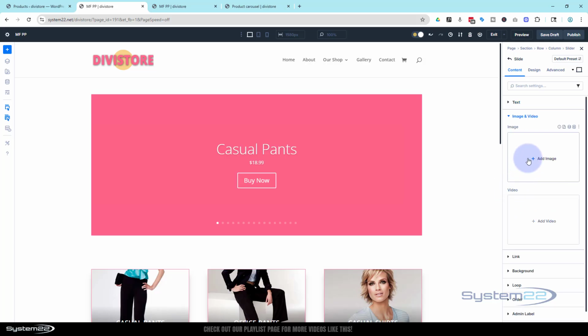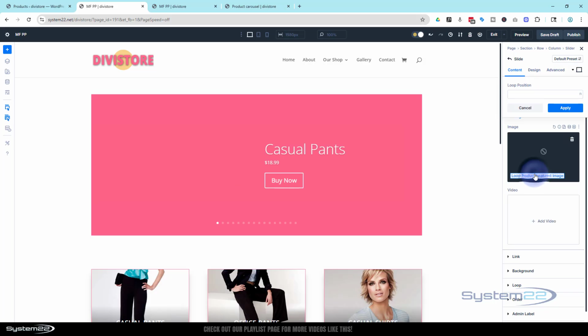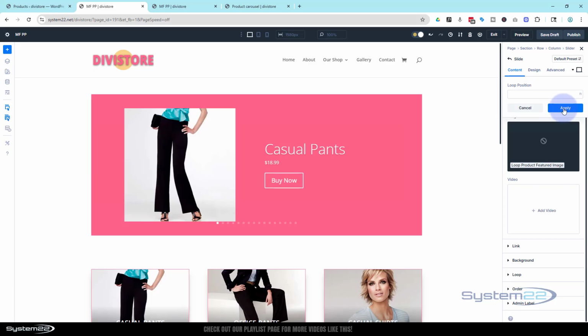Like I say, I want product image in there. So again, we're going to hit the dynamic content, loop product featured image. As you can see, it's going to pop it in there on the left-hand side. That works for me. If you've got a product video, you can put it in there as well if you want to. I don't. Let's hit apply.